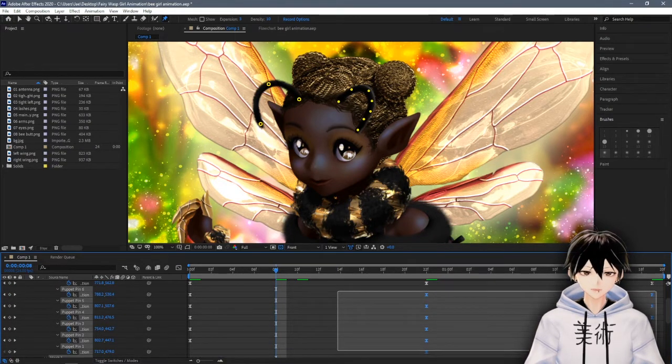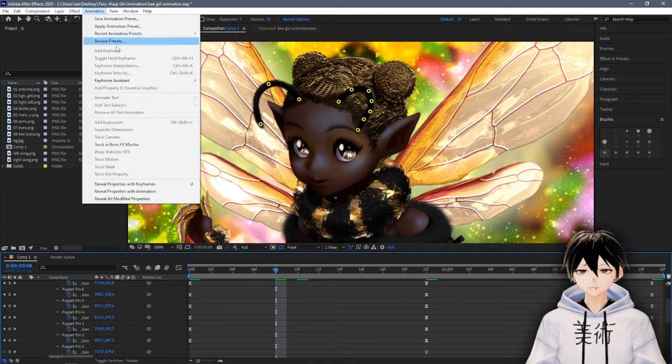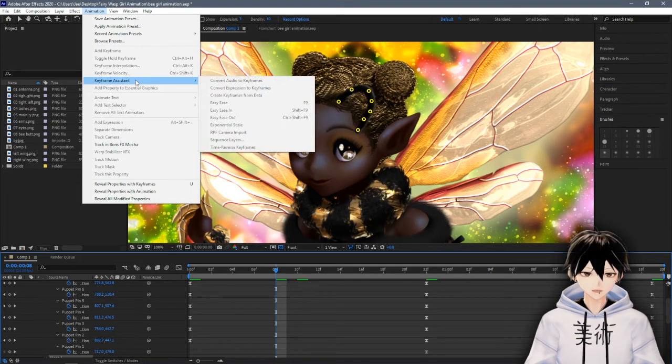F9 is a quick key command that toggles the ease in and out feature of the keyframe assistant menu up at the top. The drop-down animation menu on the top has a lot of things for keyframe assistance and interpolation assistance that you can play with.